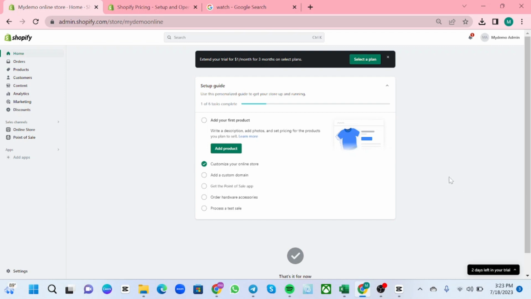How to change your Shopify URL. That's what we are going to talk about right now.